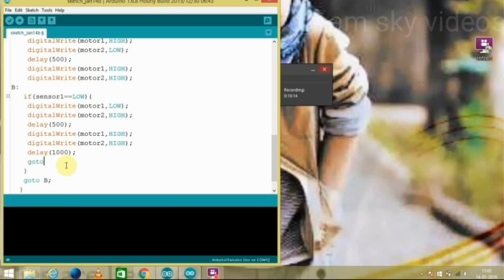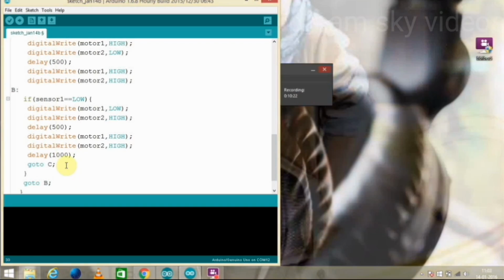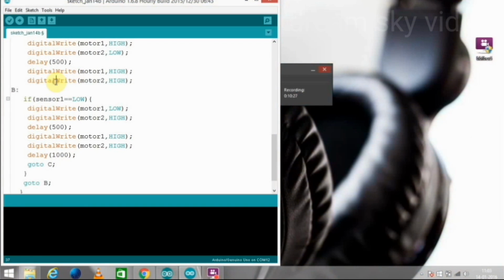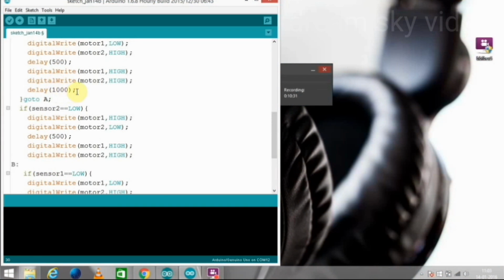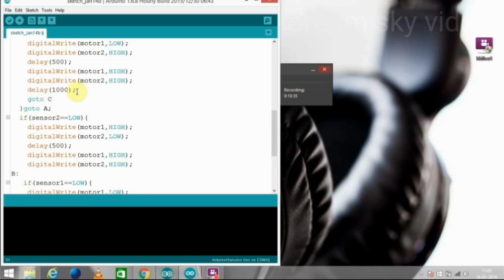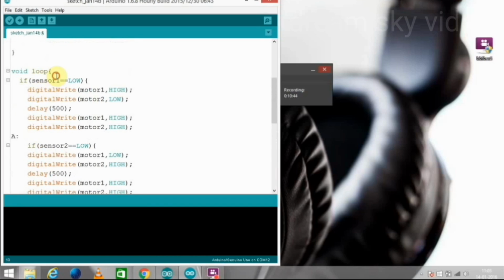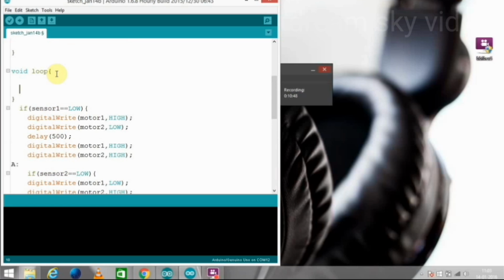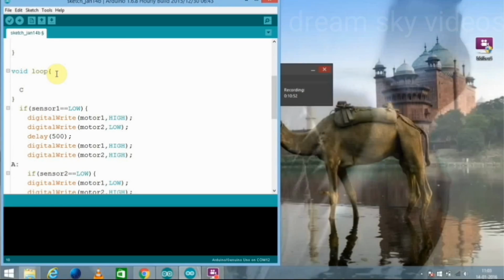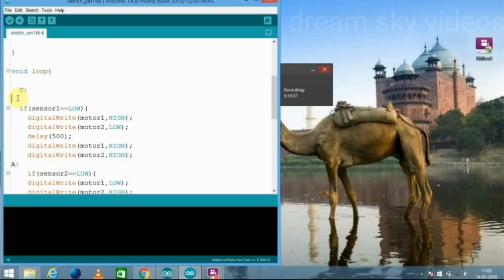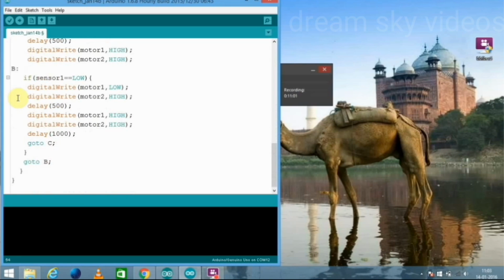Two goto functions are also used in the inner if loops. When any code is executed, then the microcontroller comes to the upper condition. So this is label C, and remove this curly bracket and move it here.